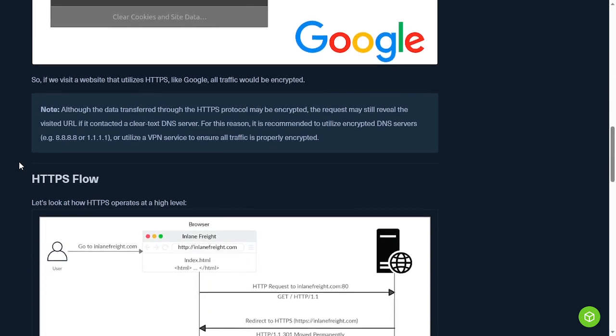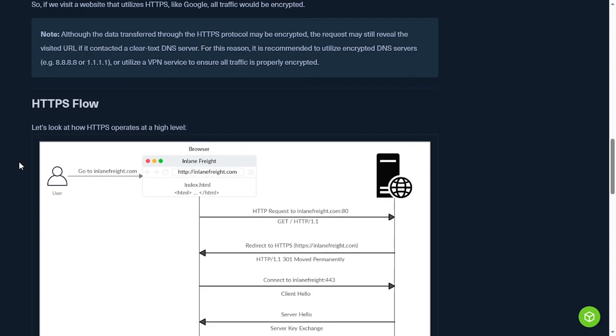So if we visit a website that utilizes HTTPS like Google, all traffic would be encrypted. Note, although the data transferred through the HTTPS protocol may be encrypted, the request may still reveal the visited URL if it contacted a cleartext DNS server. For this reason, it is recommended to utilize encrypted DNS servers, for example 8.8.8.8 or 1.1.1.1, or utilize a VPN service to ensure all traffic is properly encrypted.